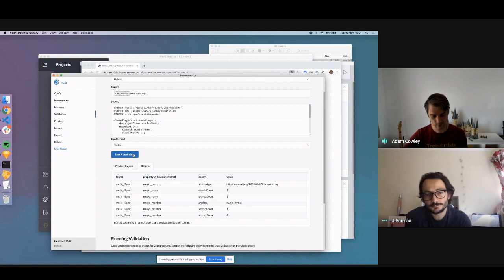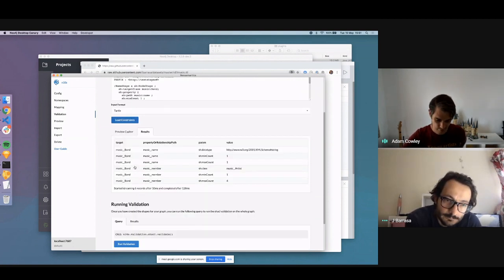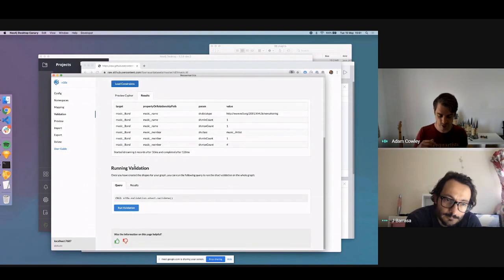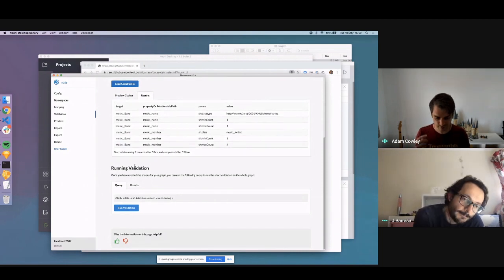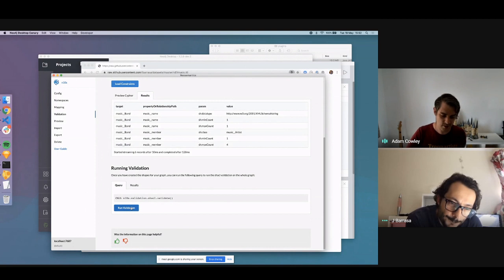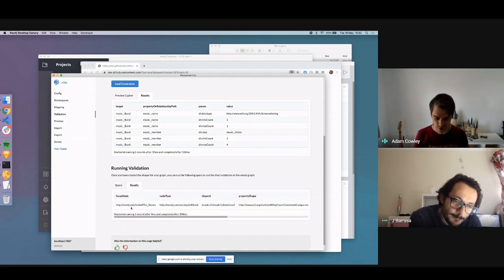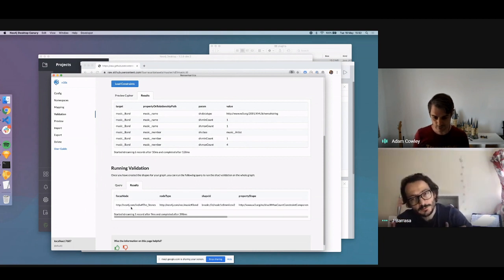Cool. So we've got those constraints set up and stored in the database. The next thing we can do is run a validation procedure: n10s.validation.shacl.validate. That will run the validation and show any violations of the constraints that you've just added.